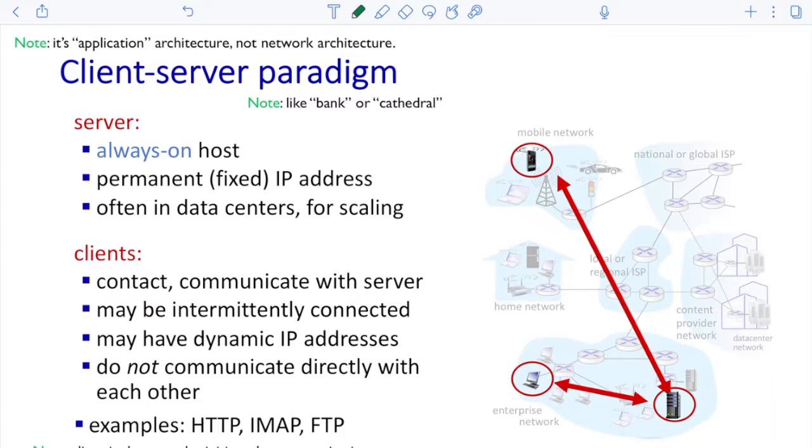So there are two roles. One is the server. The server is an always-on host. It never turns off the power. Servers should be right there at a permanent, fixed IP address, so that users can know where to find those servers, just as you know where the bank is, because they have a fixed address. Most of them are currently in data centers. They have very nice air conditioning and very nice bandwidth, because they are well taken care of.